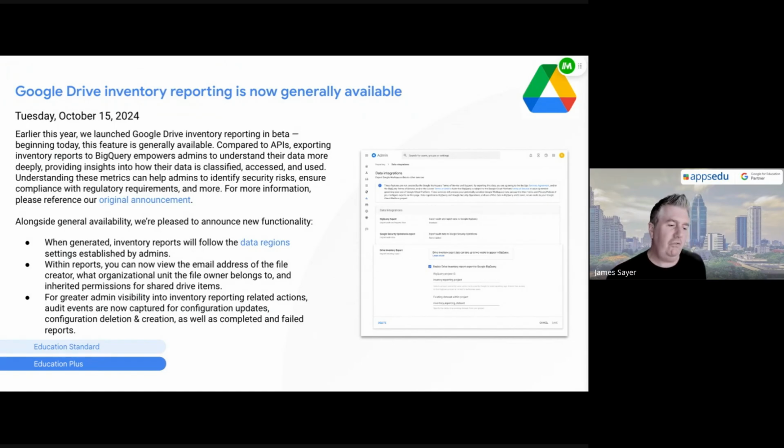Okay, so Google's just announced the capability to export your Drive and inventory logs to BigQuery. So things like you can view labels and ownership of documents and so on, just more granular control over your inventory reporting from Google Drive.